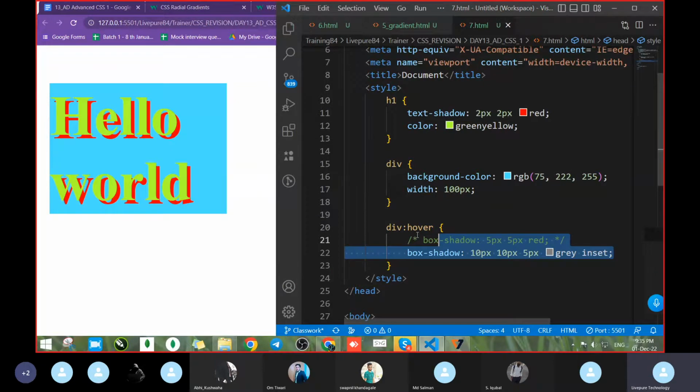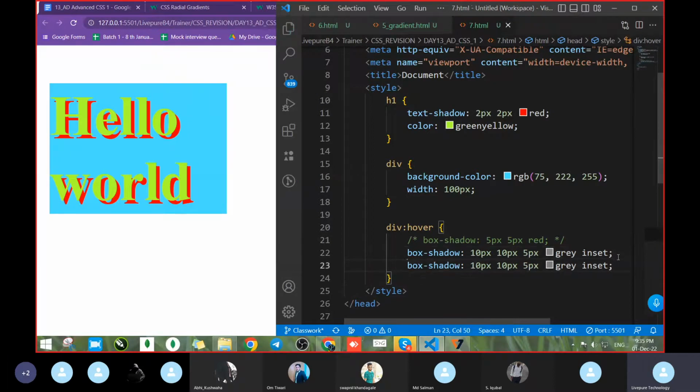Then what will be for the outside? By default, the outside is the opposite of this one. Or even, let's see, outside is there. No, because by default, if we don't want it like this, then by default that is the box shadow itself.